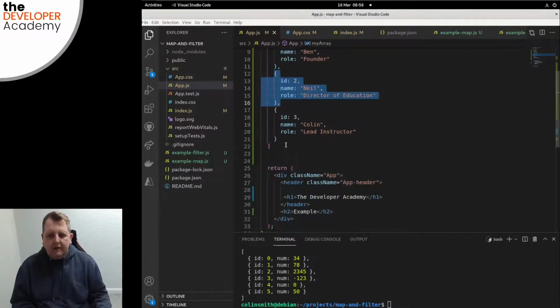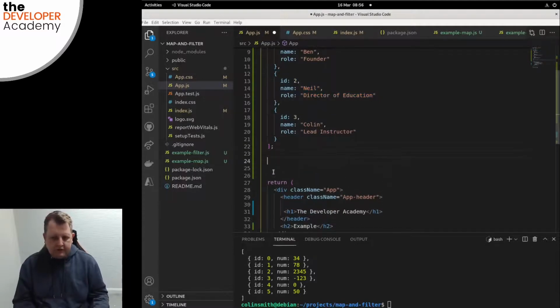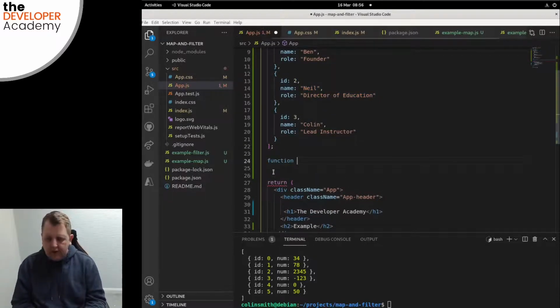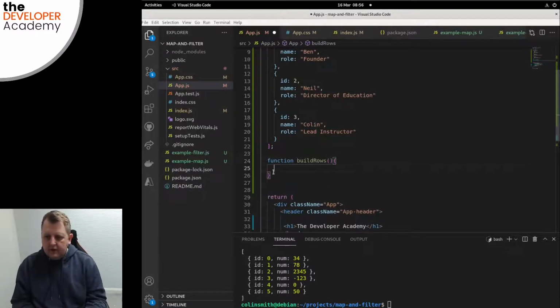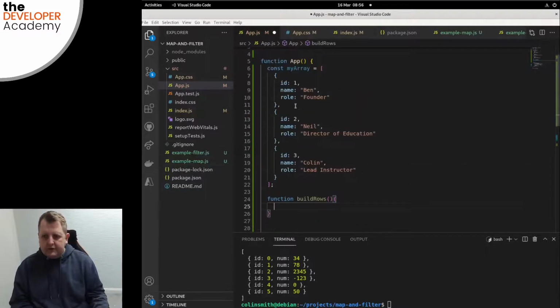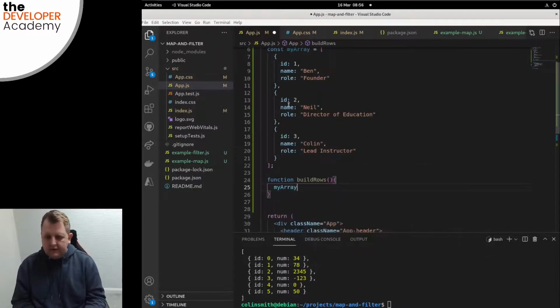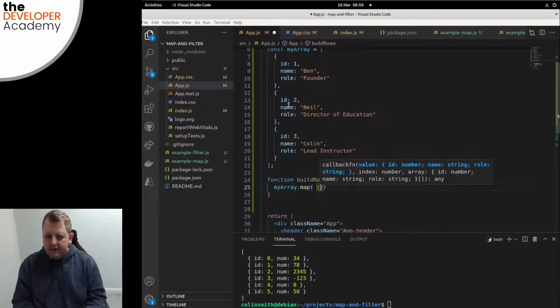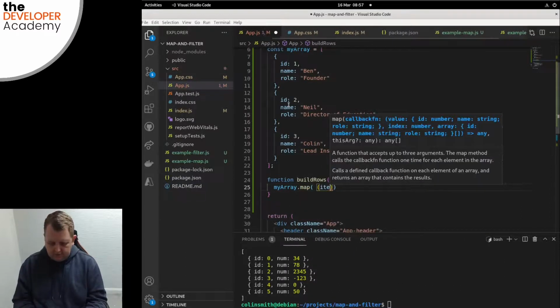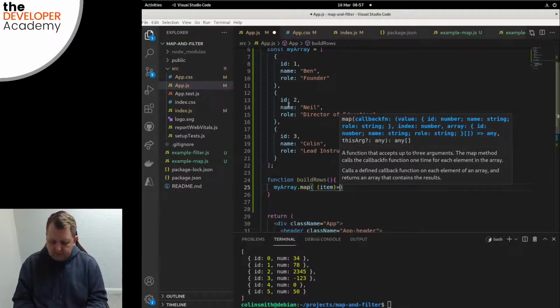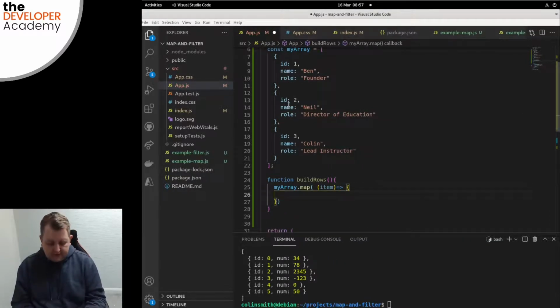These could come from a database, they could come from an API call, but this is effectively how I would use that. How I would normally do this is I would create a function. So let's have a function for build rows. And what that function is going to do is it's going to use my array.map. And for each item in the array, it's going to do something with that item. And in this case, what I want to do is I want to return some JSX. So let's return some JSX. So I want to return a div.